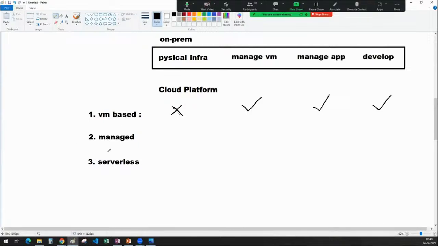If you go to the second category, managed services, the physical infrastructure will be taken care of by the cloud platform, and managing the virtual machines is also taken care of by the cloud platform. Only the application and development will be taken care of by you. Managing the application and developing a solution will be on you. You have to take care of it.